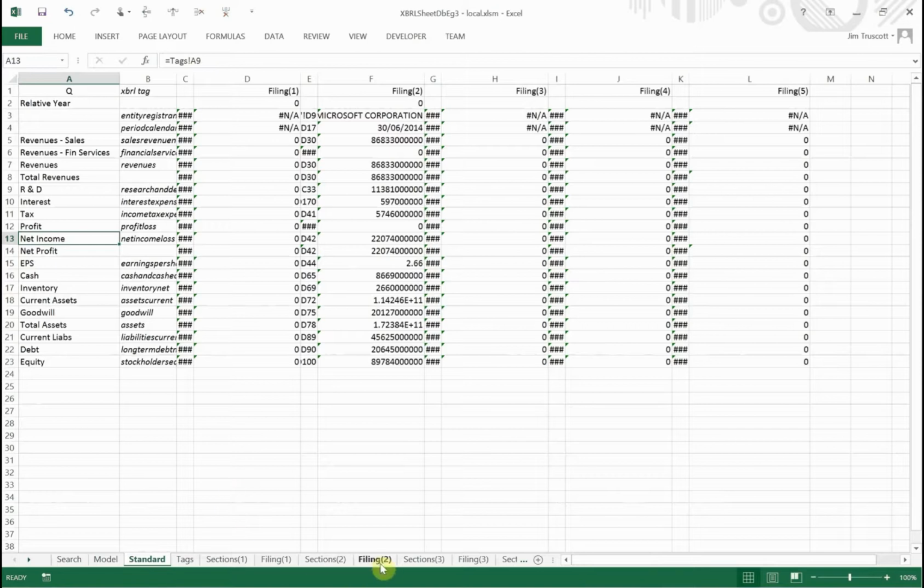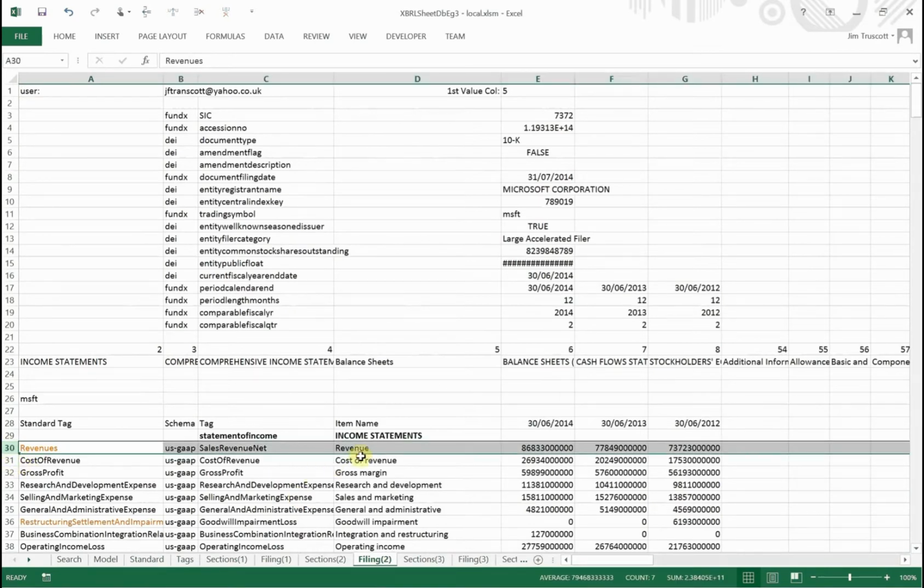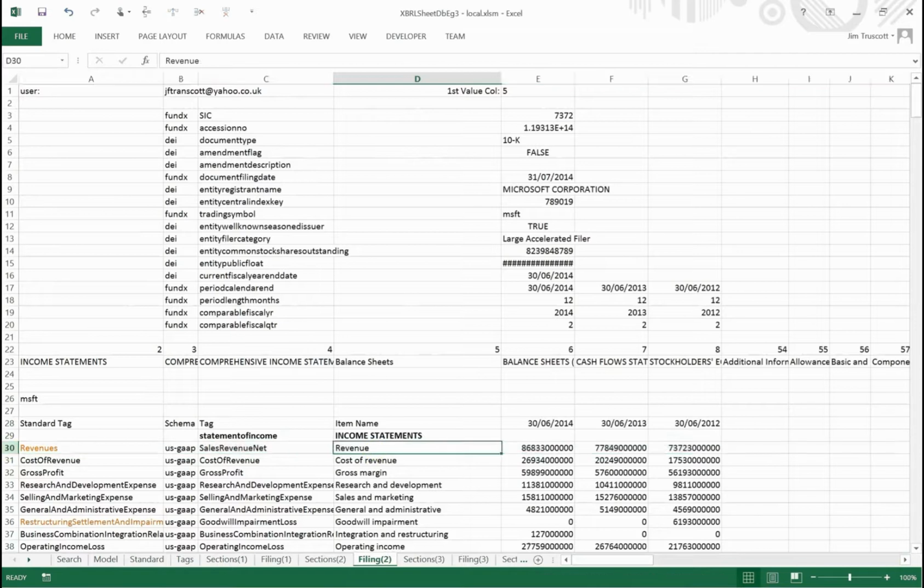So let's go back to Filing 2 to see what I mean. So I'm going to come back to this line again, the first line for Microsoft. And if you look at the revenue figure, you will see that the company has described it as revenue. That's what you would see if you looked at the paper 10K. But in their XBRL, they've been much more specific in describing it. They said, well, actually, it applies to sales and revenue, which is perfectly fine.